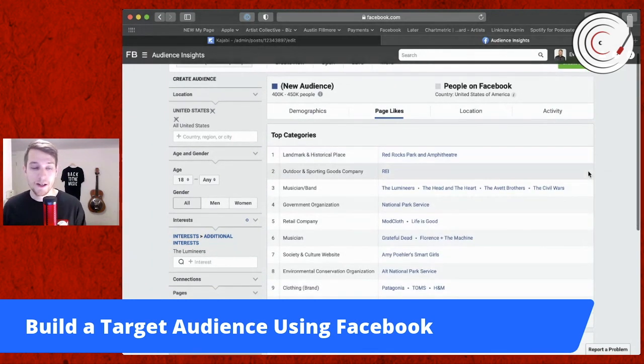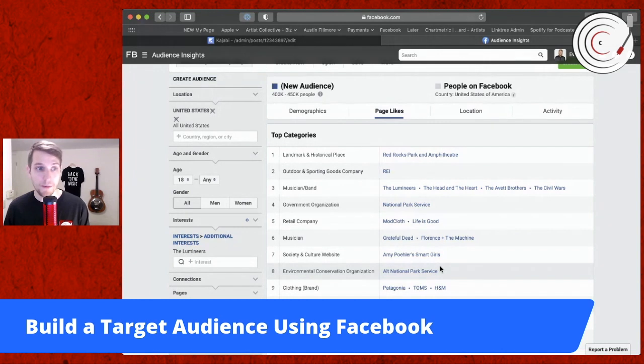Let this load. So this is showing us everybody who likes the Lumineers on Facebook. Here are typically the other categories and other pages that they're also liking, AKA spending their time, AKA part of your target audience as well. So this is what I call a super audience. Lumineers would be at the top when we're creating this super audience, and we're going to list maybe 5 to 10 more artists underneath the Lumineers in that one audience.